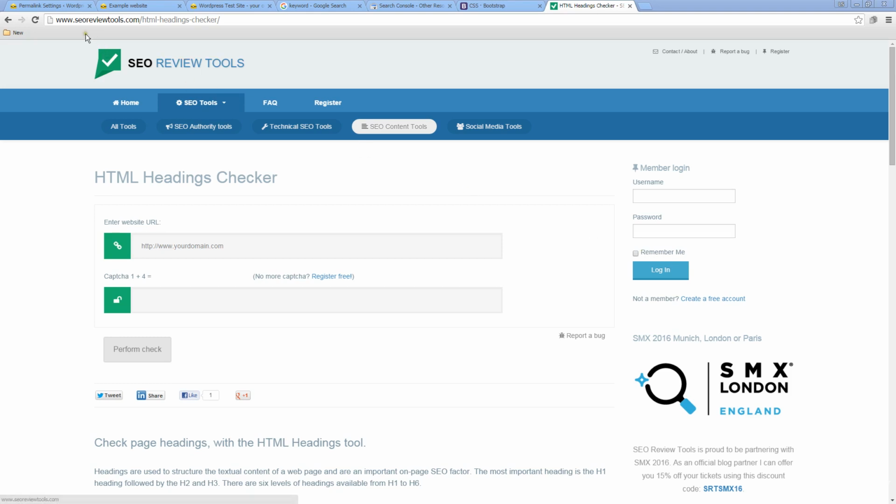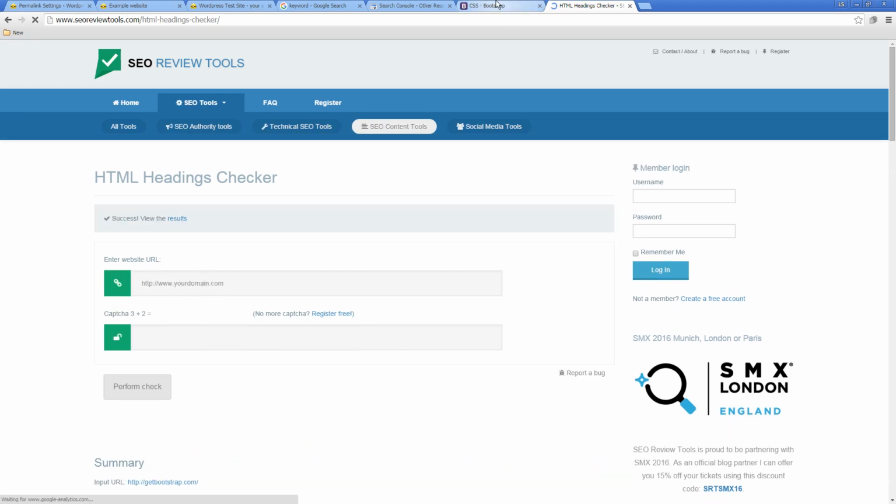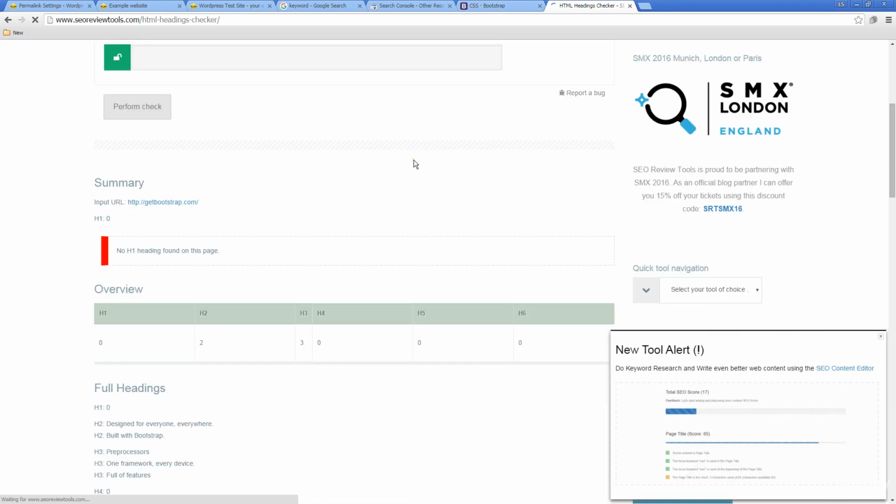I'm just going over to SEOreviewtools.com, and they have a tool here that can help us search headings. So we're going to do a quick check of getbootstrap.com's headings and how that's structured. We're just doing a check of that.